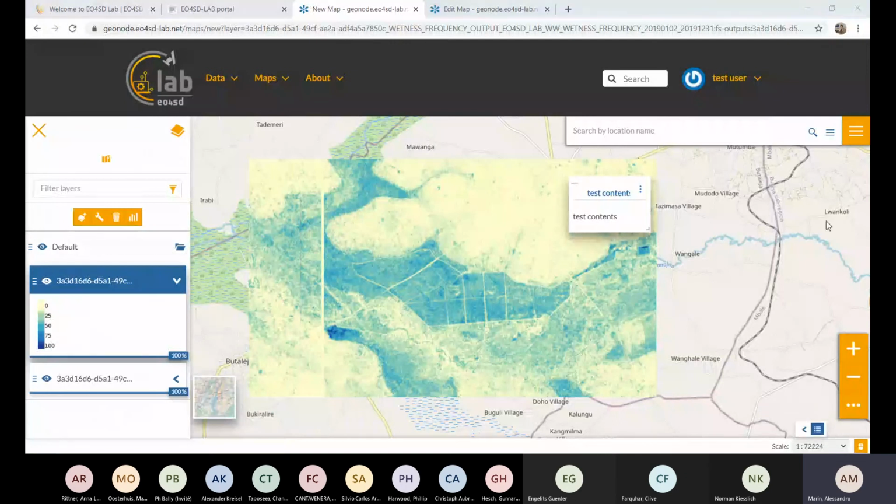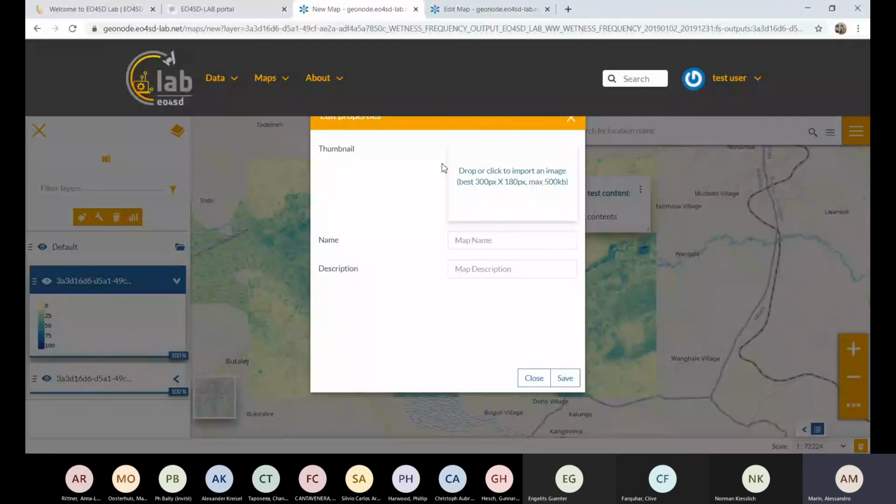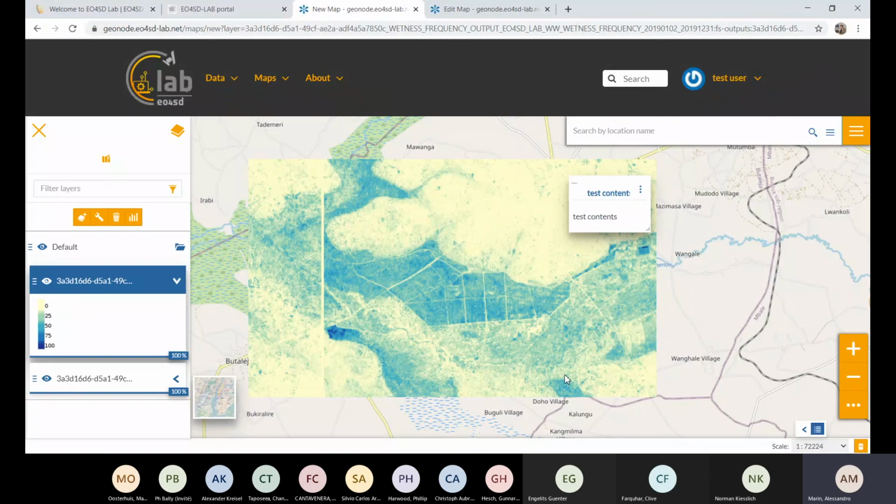And after this, I have the possibility to save this with some additional name. So this is a test map, and here's some description. Once the map is saved, it is available in the maps.